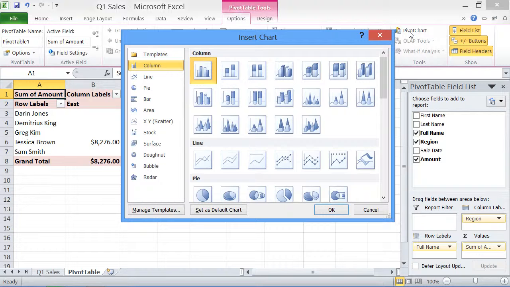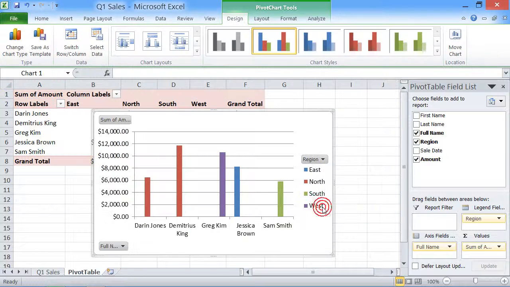When you do this, Excel will open the Insert Chart dialog box. Here you will select the chart type and specific subtype that you want to use to represent the data within your pivot table. Then click the OK button to insert the selected chart into the worksheet.